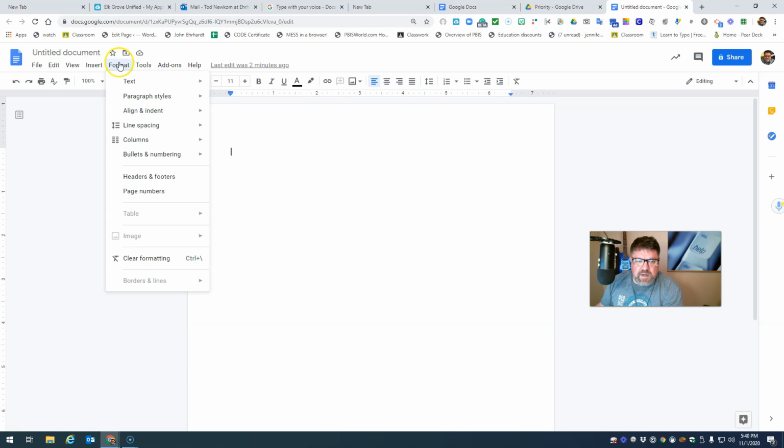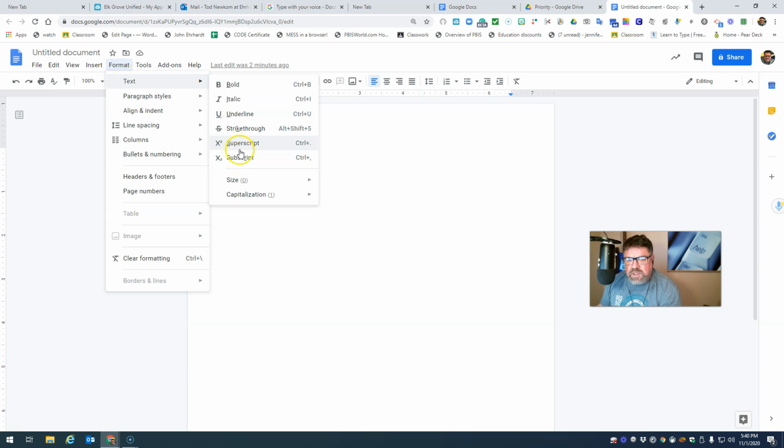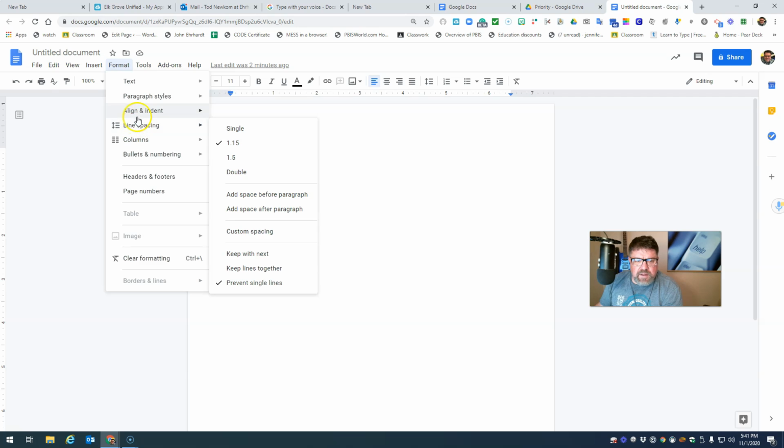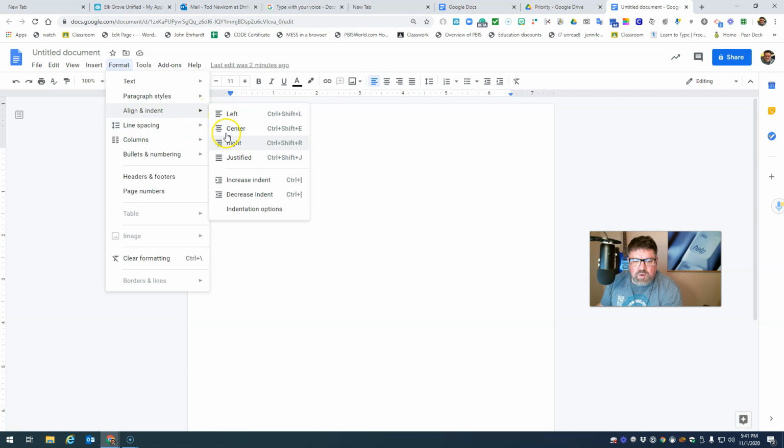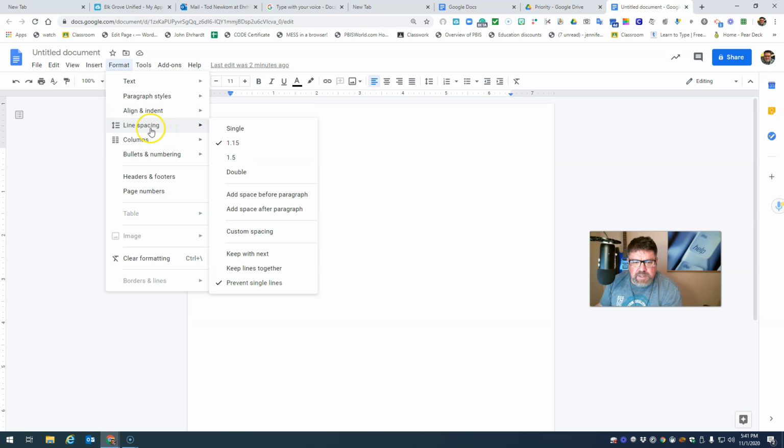Then we have format. Format the text in bold, italic, underline, superscript, and subscript. I never really use those. That would be more mathematical, right? And then we have align and indent. We use left and center more than right and justified. Okay. We have line spacing. We covered that in a prior week.